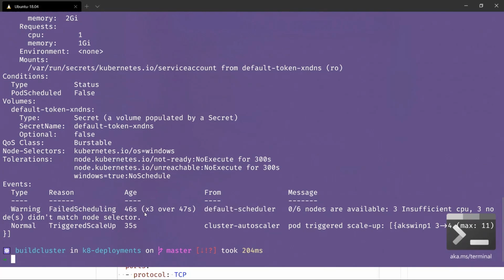So what it did is it went ahead and evaluated those constraints we put into the deployment, and it noted that none of the nodes are actually available for this pod. 3 of them had insufficient CPU, so this goes back to the one CPU request that I put into my pod, and the other 3 didn't match my node selector.